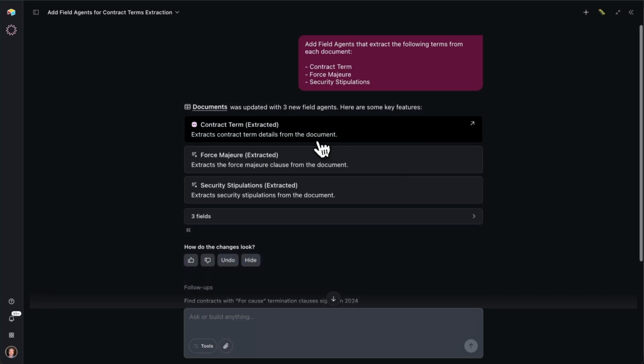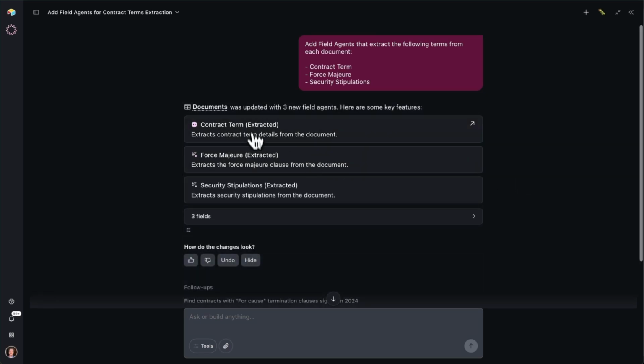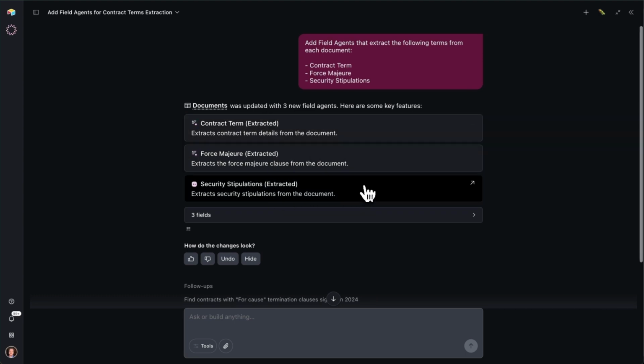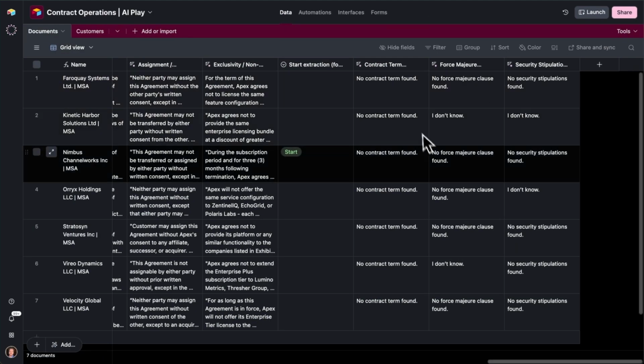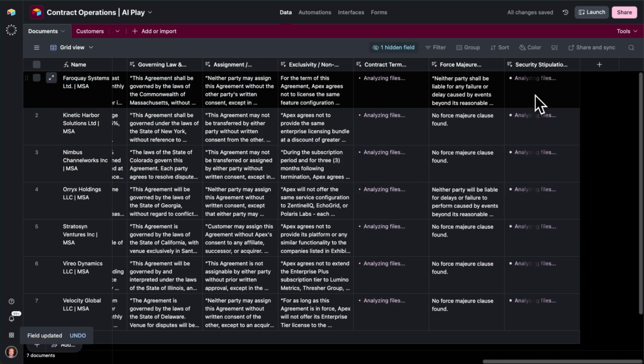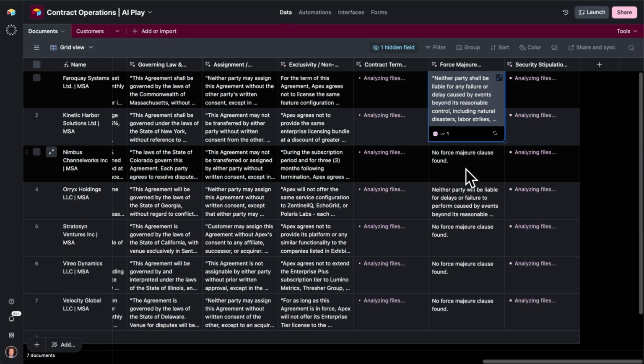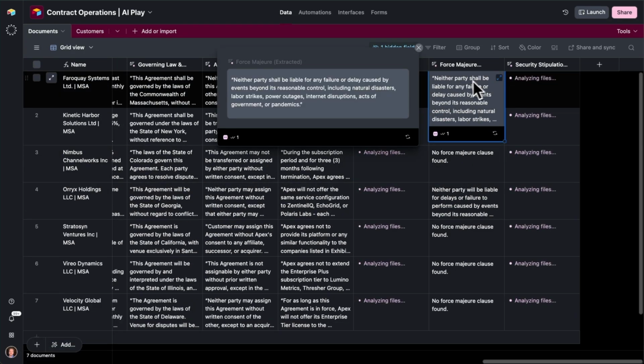And here we are. Omni has created 3 new field agents that are going to extract, in this case, with my example, the contract term, force majeure, and security stipulations from each contract. So let's put those agents to work now, and they are starting to extract that language. So if that term does exist in the contract, it's going to be extracted here.